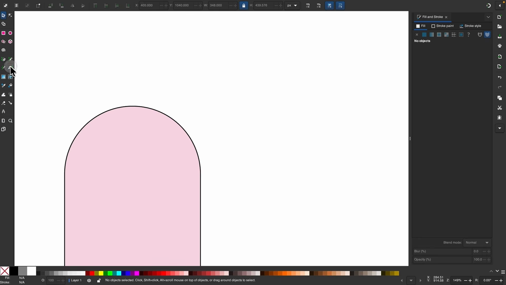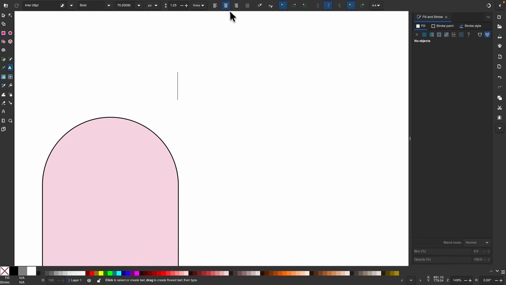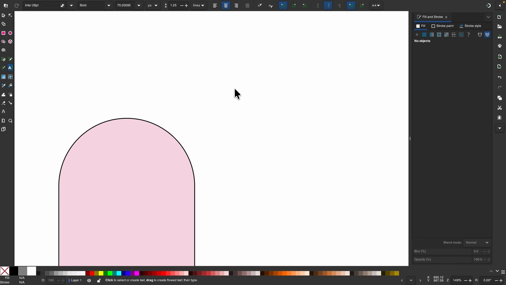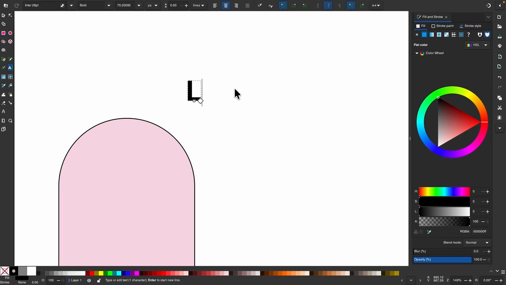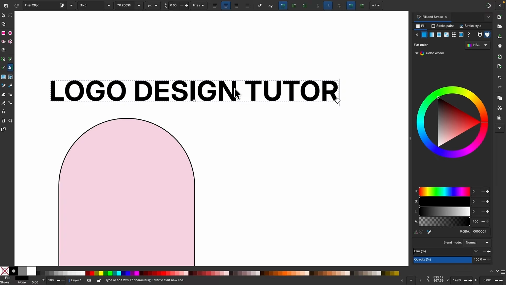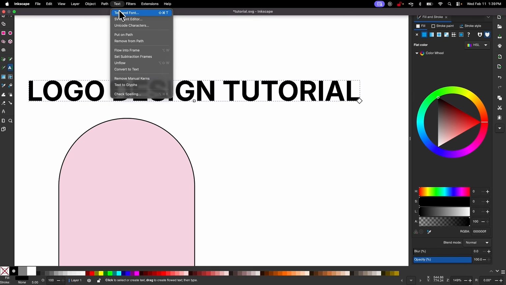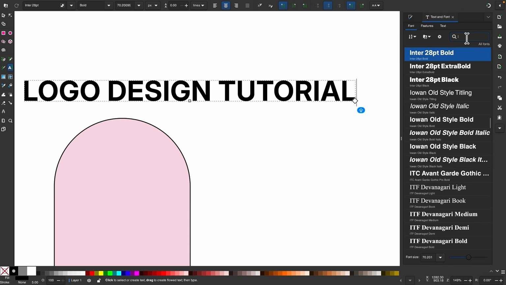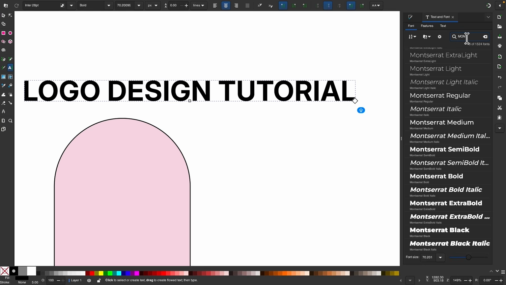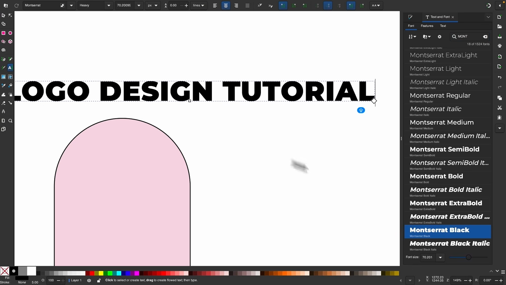So let me grab my Text tool. I'm going to click on the canvas till I get the blinking cursor, and you want to make sure that you have your text centered for what we're about to do. So click on the centered text option, and I'm going to write in all caps, Logo Design Tutorial, and I'm going to change the font of that. Let me open up the text menu by going to Text and selecting Text and Font. And the font that I'm using is Montserrat. Any sans style font should work with this though, preferably something with a heavier weight like Montserrat Black.